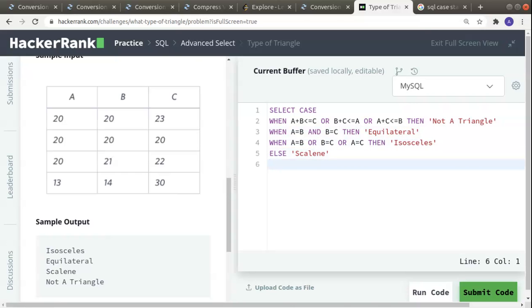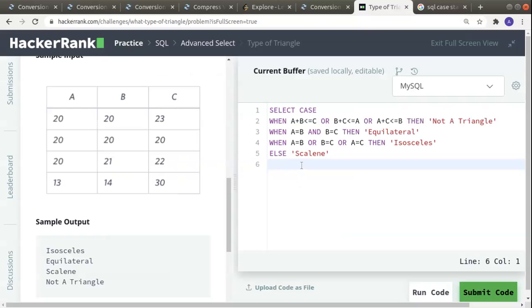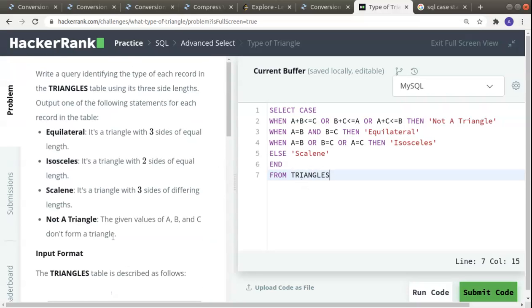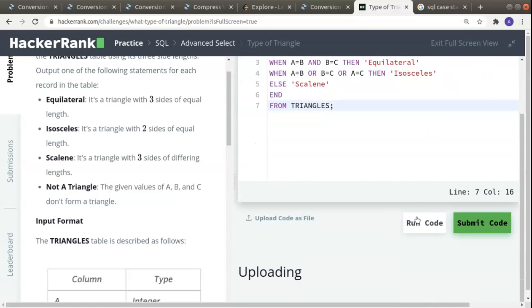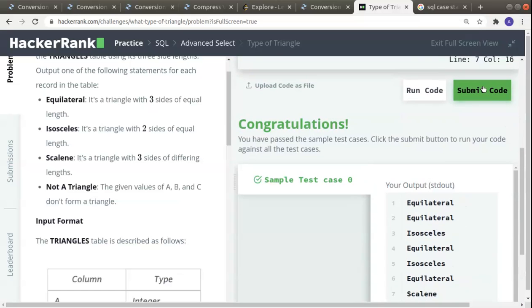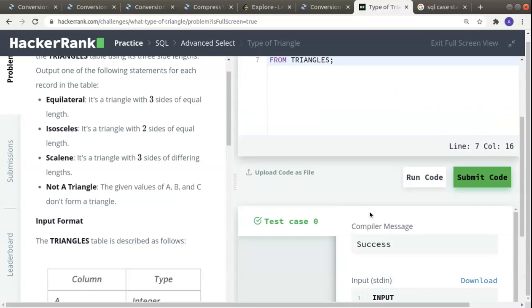So this should work. And see, in this format we have to write end at the last. If we forget to write that, it will give an error. So I'll also write end, and this should work. But we also have to write the name of the table that we are taking. The name of the table is triangles. It's given in the question, the triangles table. So from triangles, and we can run and check. Yes, it's working, and there's only one test case, so even this should pass. So that's it. Thank you.